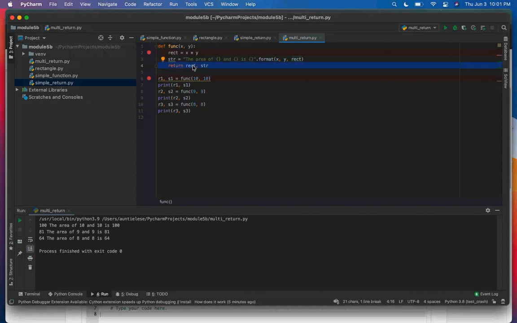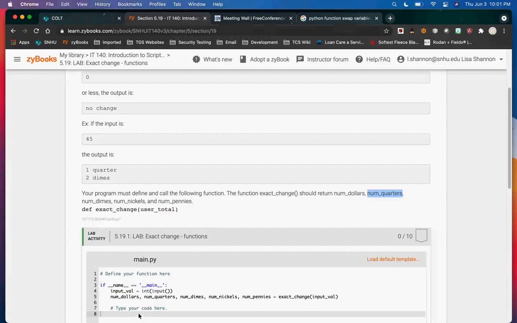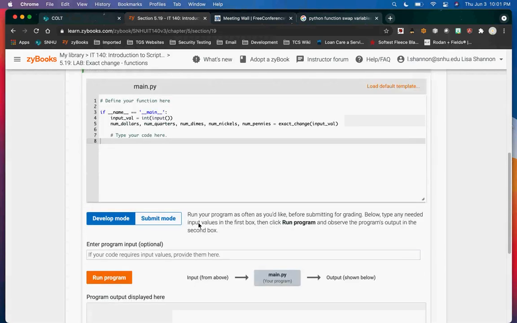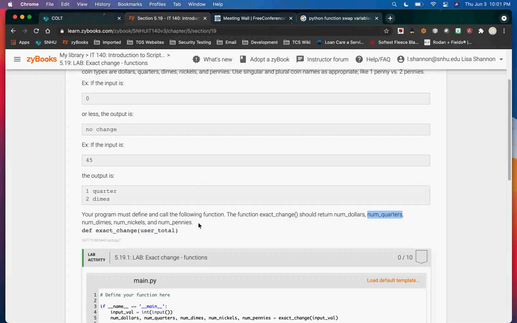So order matters. So when you're doing this function, make sure that when you do the multi-return, your variables on the left-hand side of that return statement are being set to the correct amount from here. So don't rewrite everything. Bring that over.